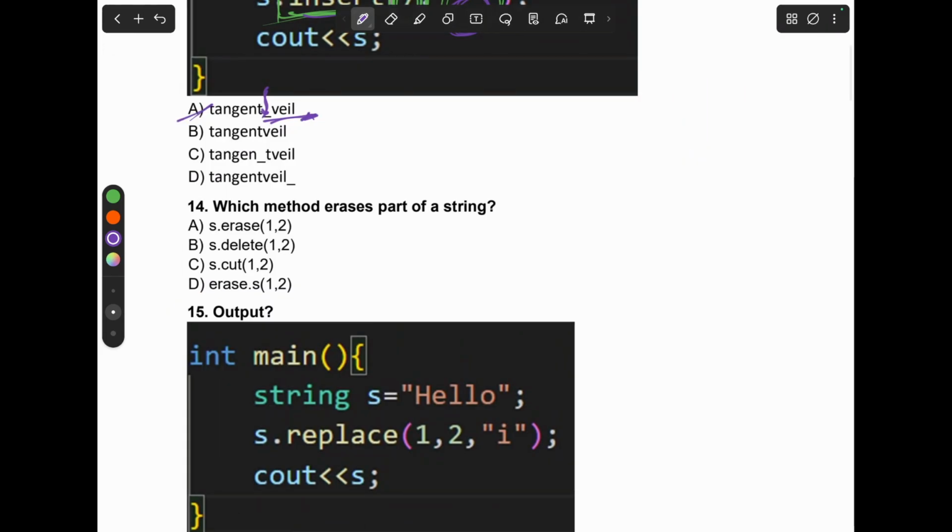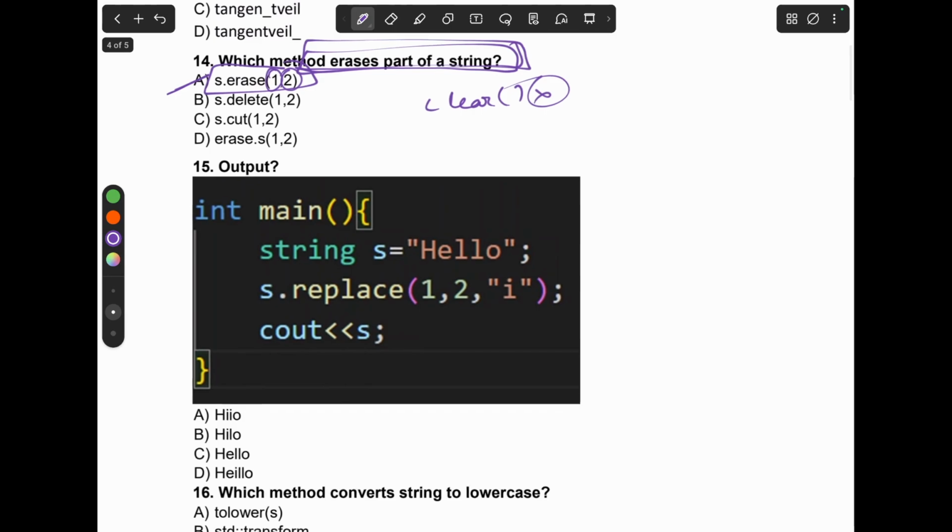Which method erases part of a string? Okay, in this case clear can't be used, only erase can be used, because in the erase function we can assign the index number from which we have to erase our string, or the number of characters. Let's move to the next code.